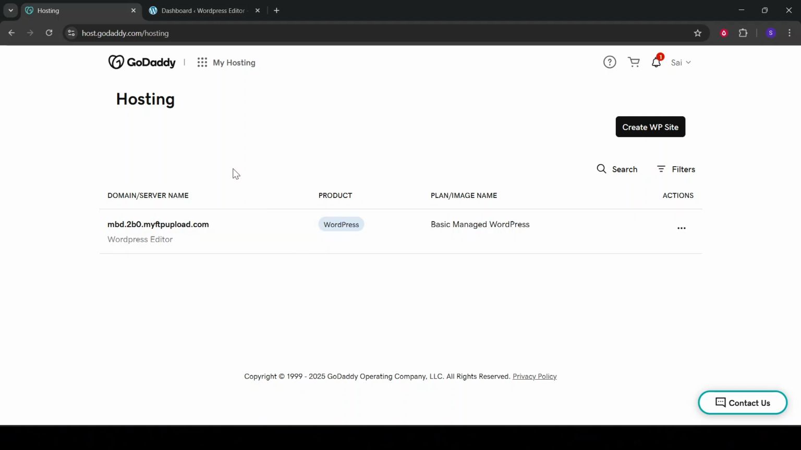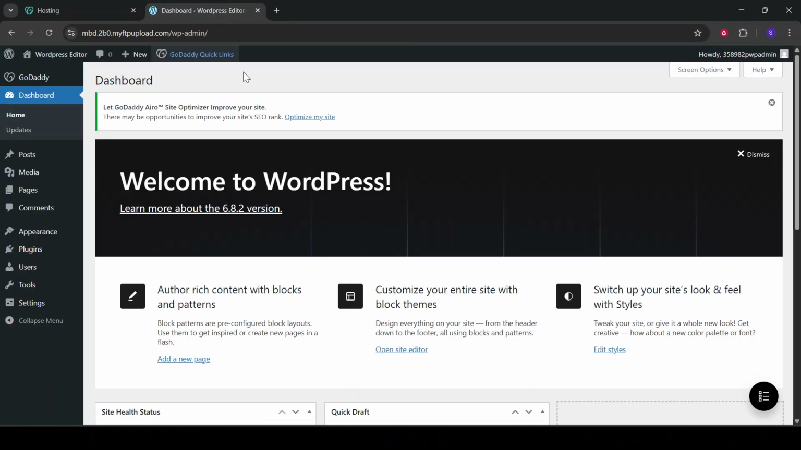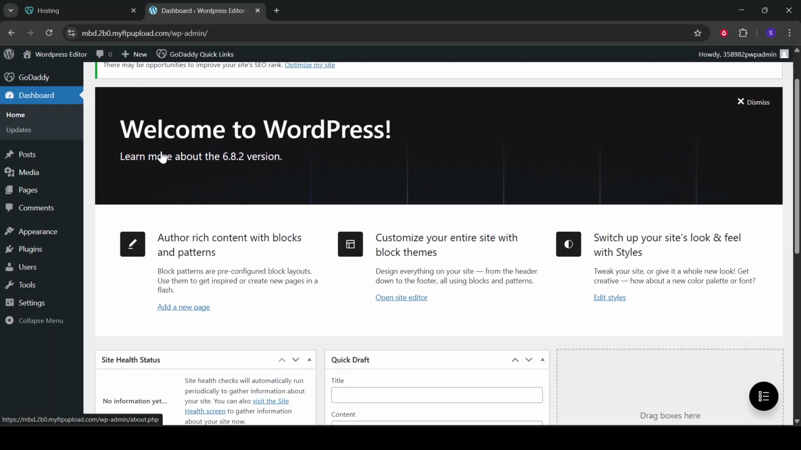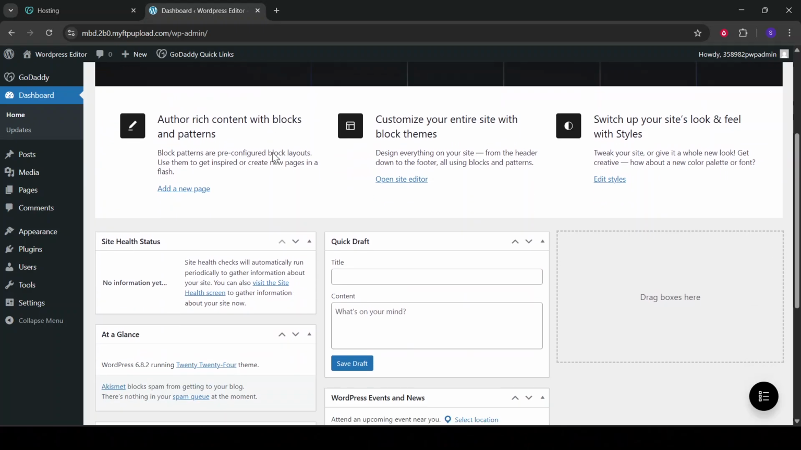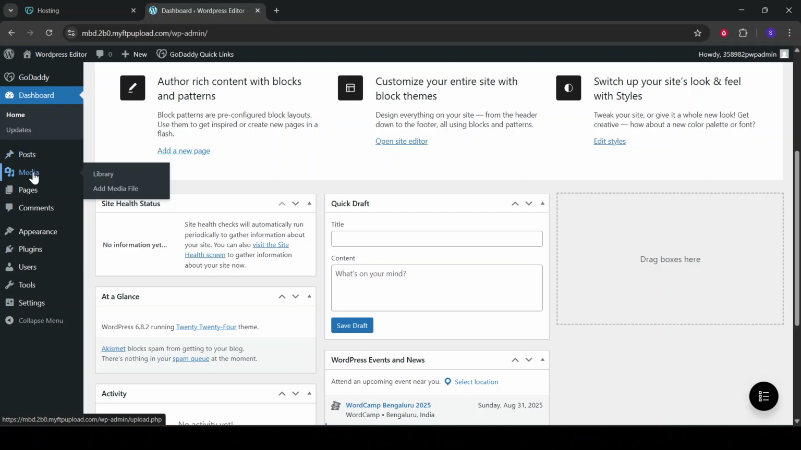Start by navigating to the provided WordPress admin URL and log in using the username and password set during installation. Once you're in, you've reached the WordPress dashboard, which is essentially your control room for the entire site. Here you can manage posts, pages, comments, and your site's appearance.